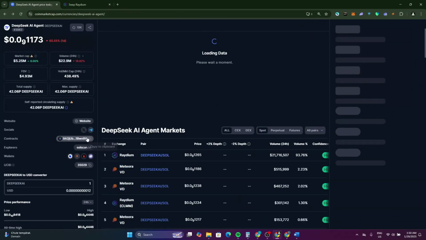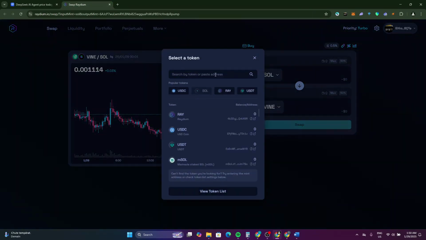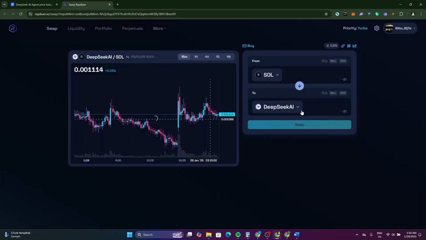After that, copy the token address. As you can see, it's under this Solana network. Go back, click here, make sure to select Solana as a network, paste the token address. So this is our token. Click on this plus icon and click on it again. So as you can see, this is our token.